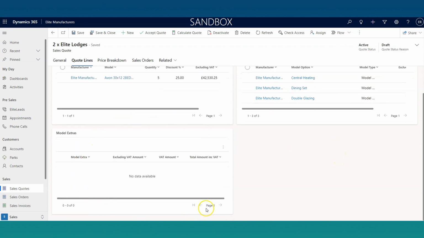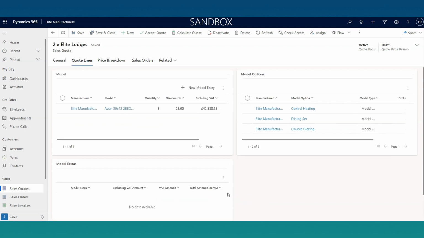I also have the ability to add in any model extras. This is useful for anything over and above the model and the model option. Things like DF capital, Lombard fees, transport, siting, anything over and above those options that you can add into your sales quote. Once you've inputted all of those areas, you can then simply hit the calculate quote at the top of the screen, and that will then calculate and bring the lines through to the main quote page.